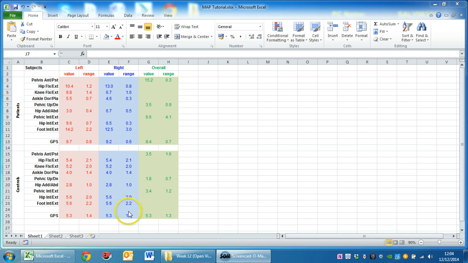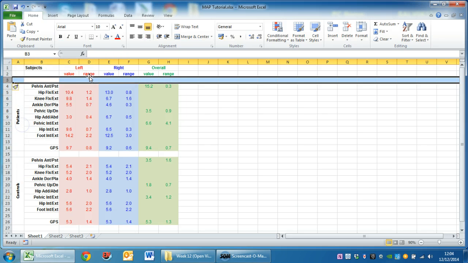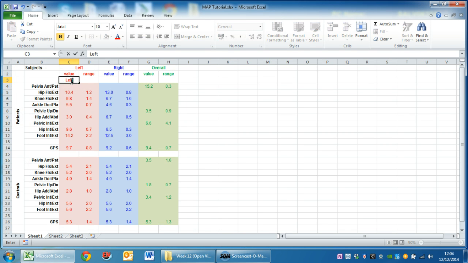And I've got exactly the same data in exactly the same format for my control group as for my patient groups. Now, the one little thing I want to do to make things a little bit easier is to add in a different column here. So I'm going to insert a row, and I'm going to label this as left, right, and overall. Okay, one too many L's.